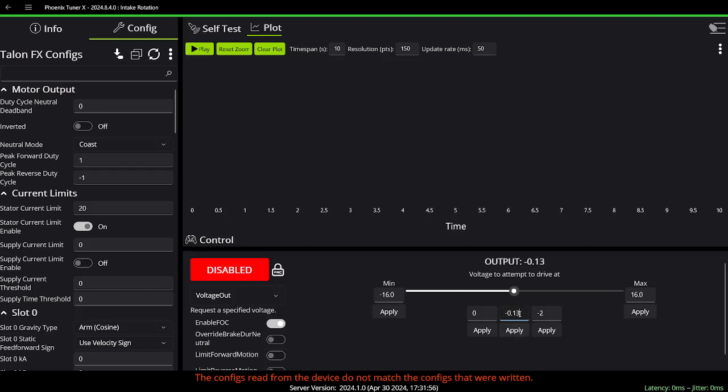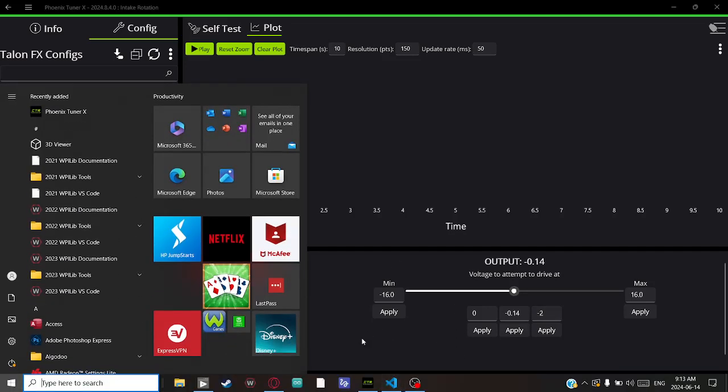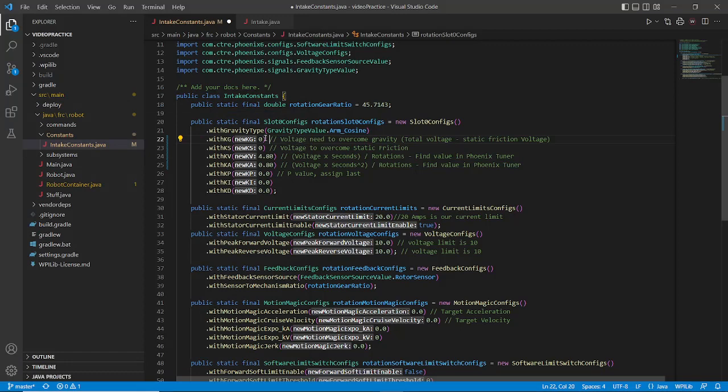I'm hearing a bit of movement, but I'm not seeing it. So let's go 0.14, apply. And that did just barely move from the vertical position. So I'm actually going to set that value as a positive in our code. We don't need the negative. 0.14. So let me quickly add that to the other one.